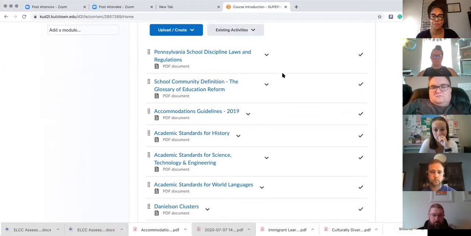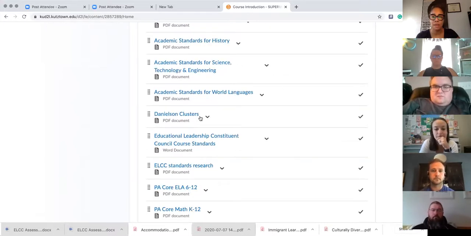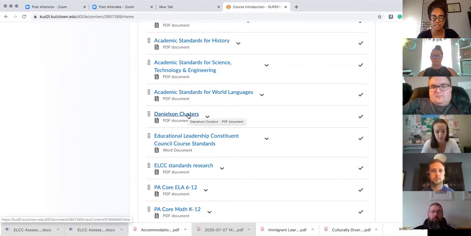A couple of things that you'll need in the course are the Pennsylvania school discipline laws, because we'll be looking at school policy. I had that survey question about Danielson clusters, so here they are. It's, I think, an easier way to look at it than the framework for evaluation.